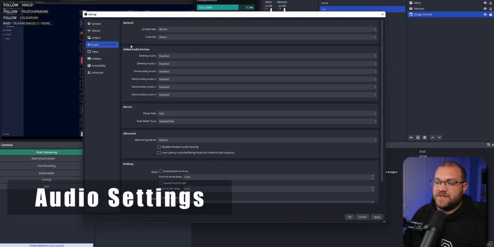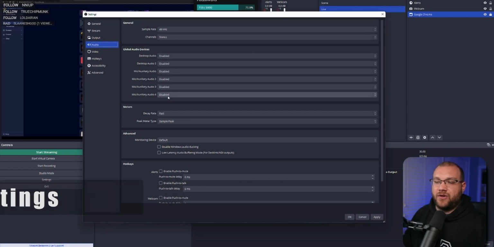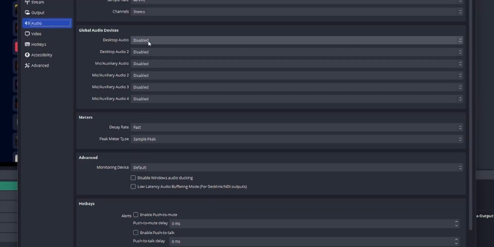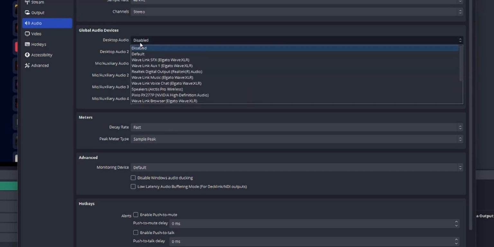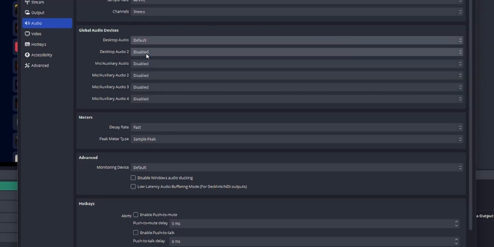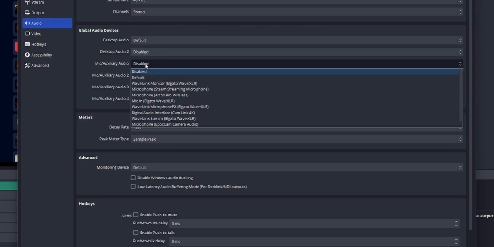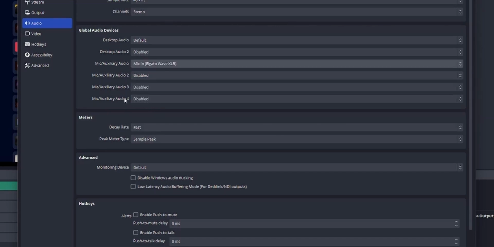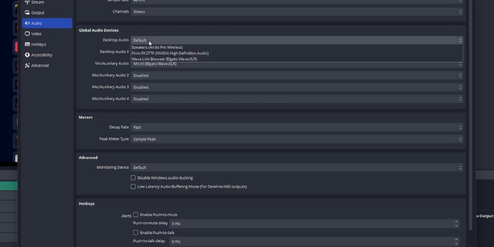The audio section, we're going to go ahead and make sure that we set all of this up. For desktop audio, we're going to change this one to your main piece. You can change it to just default and it'll go ahead and pull it through. And then also for your mic, you can select your specific mic here. Like for example, I can choose my mic in here. And then for desktop audio, we'll just put it on wavelength system here, okay?